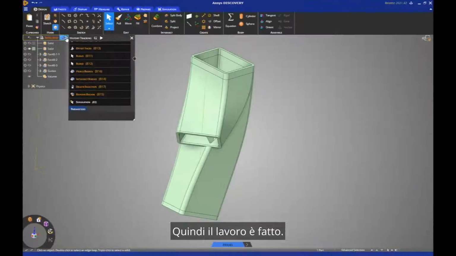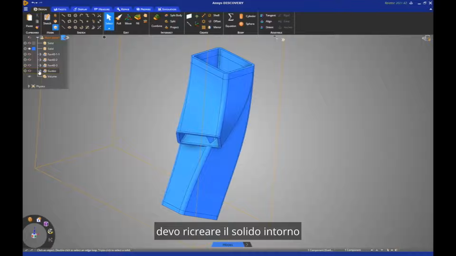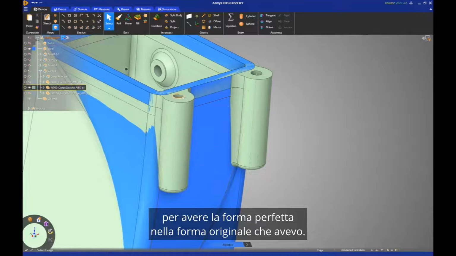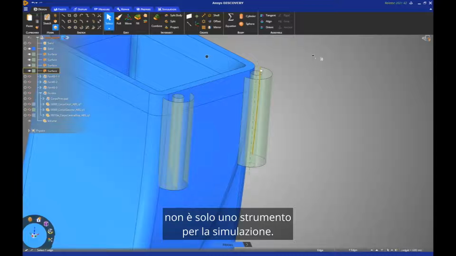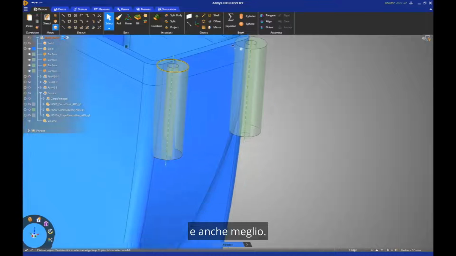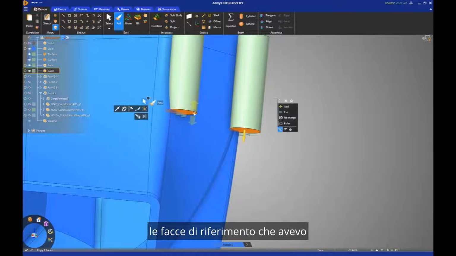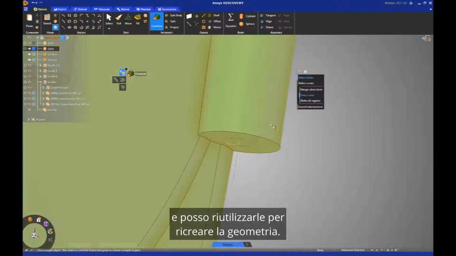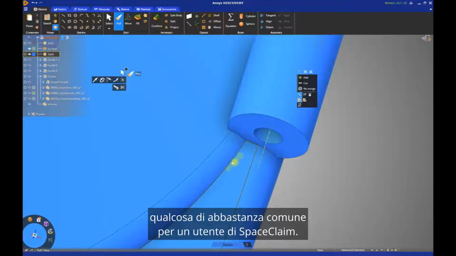So job done. Now what I have to do is, from the fluid volume I created, recreate the solid around to have the perfect, original shape I had. I could do that in SpaceClaim for sure, but let me show you that Discovery is not just a tool for the simulation. I can also do all the geometry steps I did in SpaceClaim and even better. What I'm doing right now is just copy-pasting the reference faces I had in the previous geometry, and I can reuse that to recreate the geometry and make the cut, something pretty common for a SpaceClaim user.